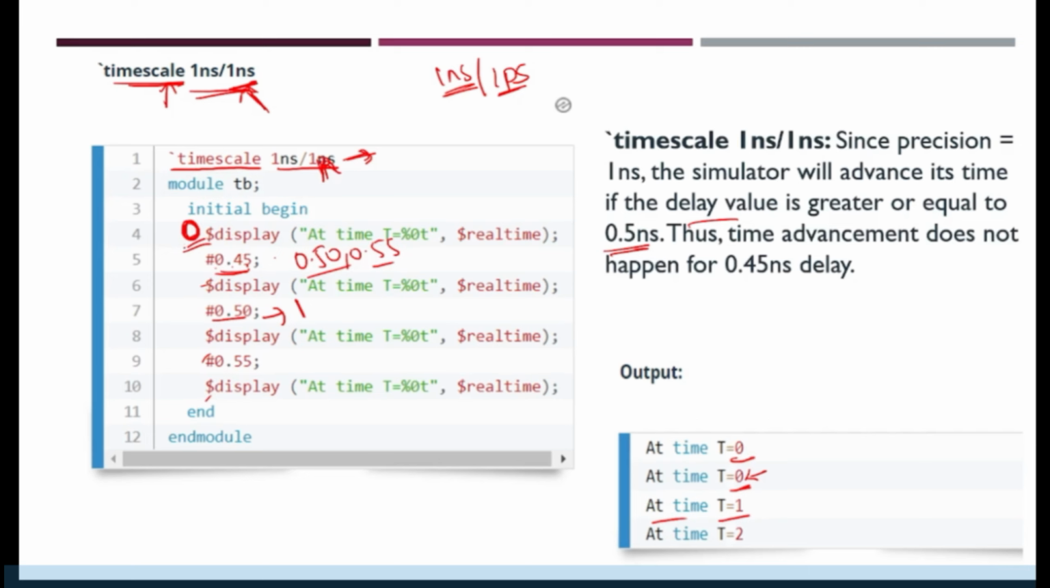Because here this is 0, this is 0.45, which is rounded off to 0 because it is less than 0.5, and this is 0.5, so it is rounded off to 1. And here this is 0.55, so it is also rounded off to 1, so 1 plus 1, which is 2. Okay, so this will be executed at two time units, this will be executed at one time unit, and these two are executed at 0 time units. So this is how the precision takes place depending upon the time scale you choose.